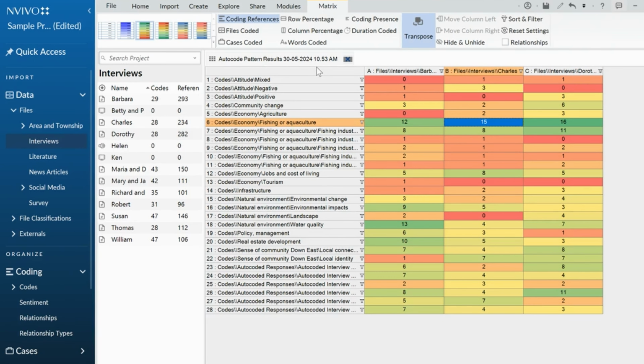And that is our auto-coding powered by AI for existing coding patterns. So it's that pattern-based auto-coding which identifies passages with similar words and applies those codes. Enjoy autocoding in NVivo.